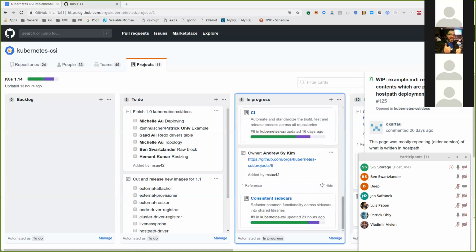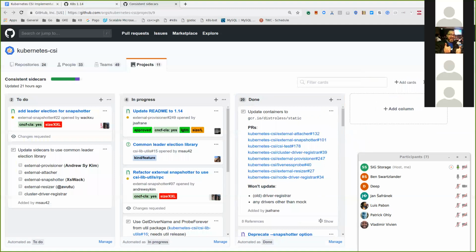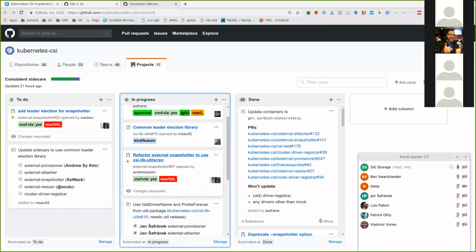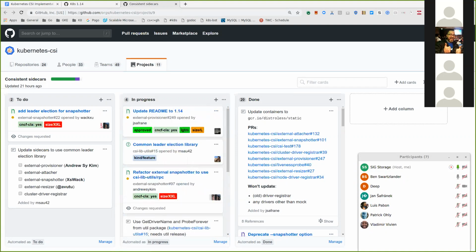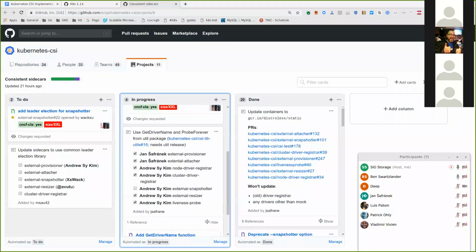All right, next up is consistent sidecars. I guess Andrew's not here yet. I see there's been activity on this, so I think he's on that. Okay, I'll sync up with Andrew on this offline. I think there's still some work for doing all the leader election stuff and also getting all the sidecars updated to use the new libutils.